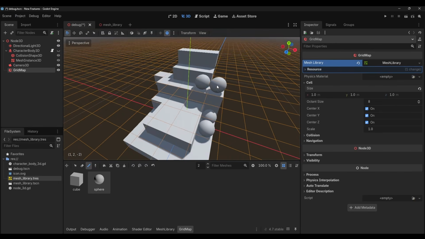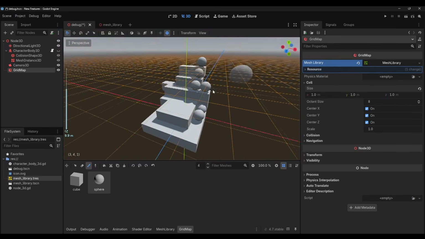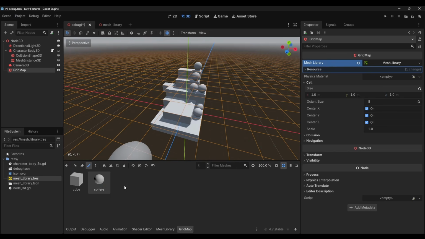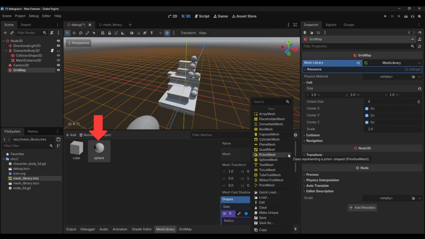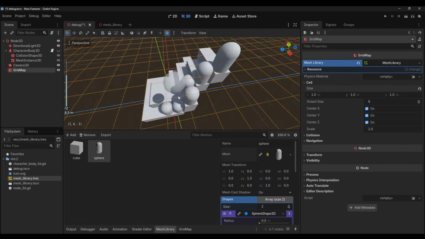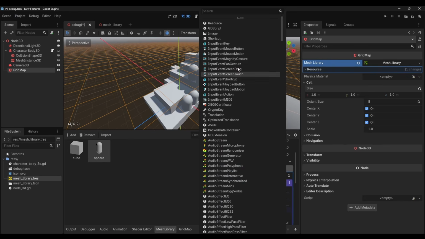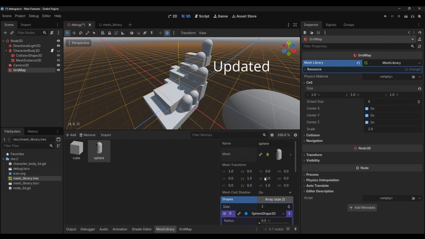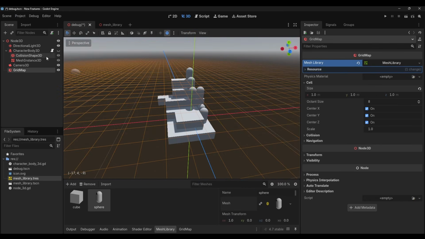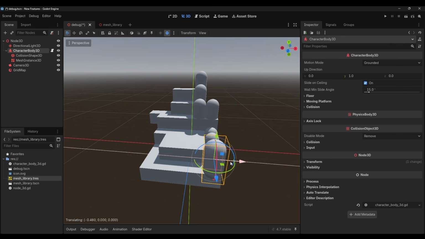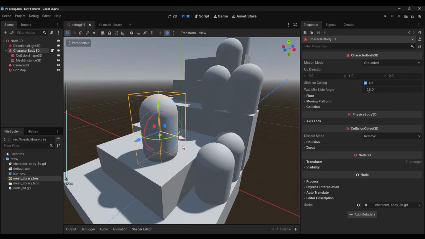The best part of this update for me is updating them, because let's say you want to replace this sphere with a capsule. In previous versions, this could become annoying and very tiresome, but now you can simply change the mesh and the grid map updates automatically. So now you'll be able to change and rebuild your mesh library, and this will remove a lot of friction from the workflow.